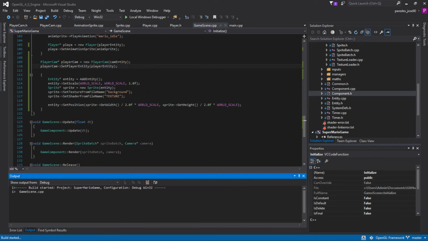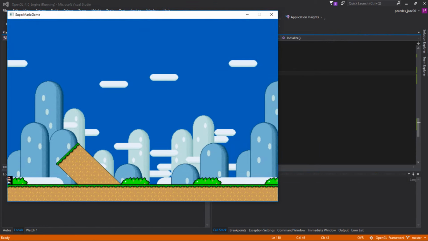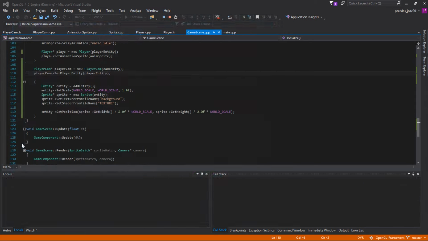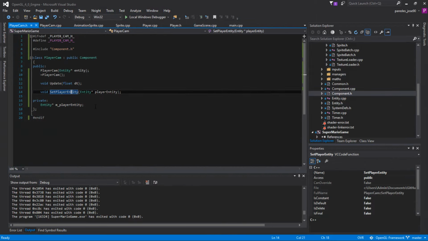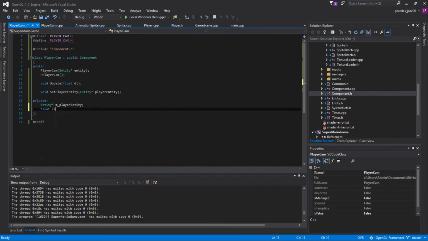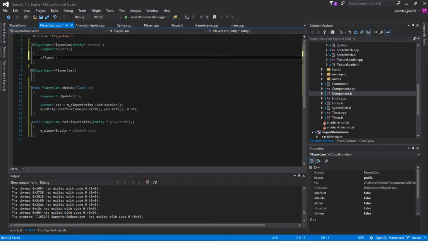So once we do that, build it and let's play it. Oh, it's moving now. But Mario's all the way in the corner. So let's fix that, shall we? Let's go to our player cam, go to our header file, and let's create a float. Let's call it offset in the X. And here, I guess you could do it in here. Offset. Let's make it 100 for now.